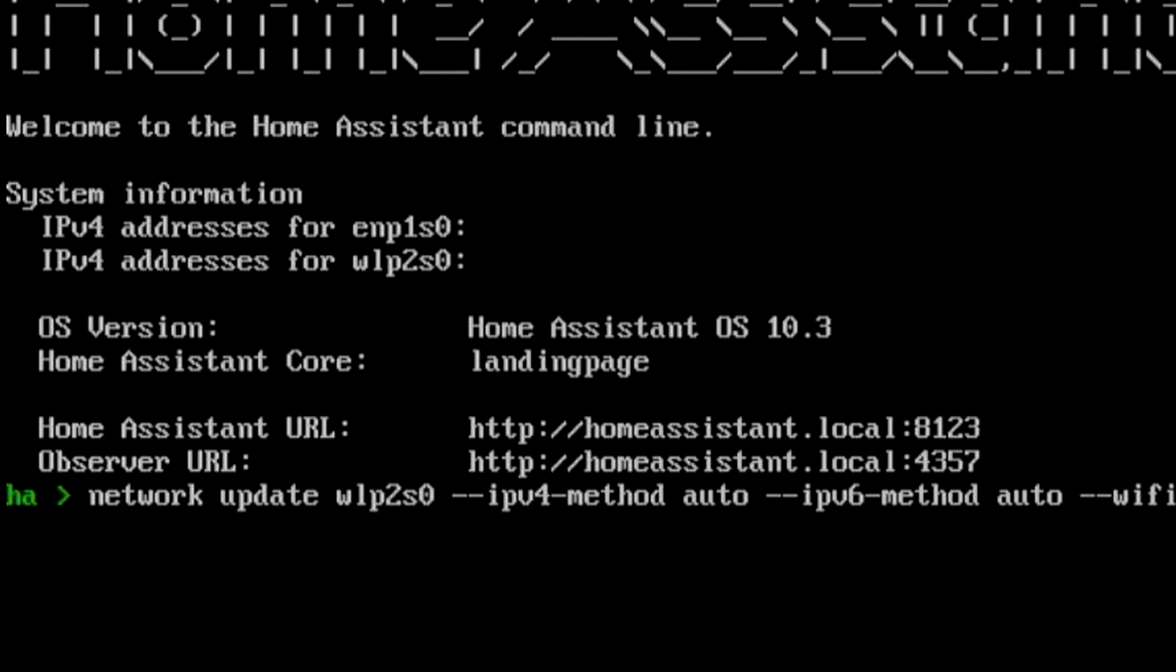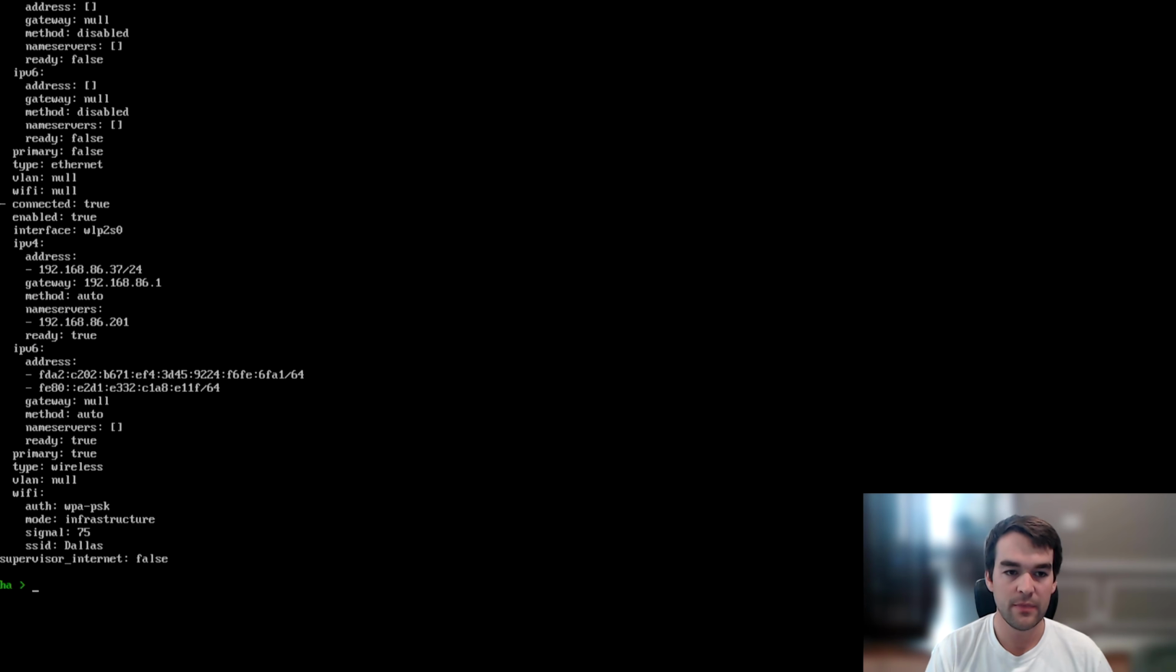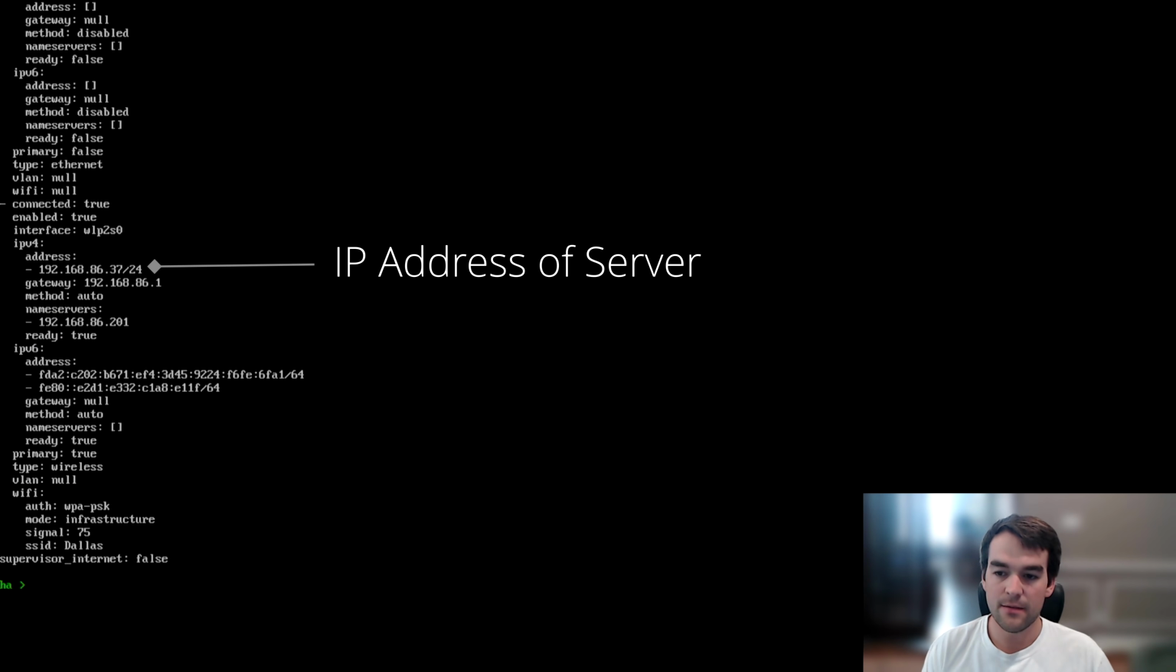Press enter. And it's going to try to connect. And it was completed successfully. So we should have an IP address now. We can find that out by typing network space info. And we do. So using this IP address here, we can go to it on our other computer and connect to our Home Assistant's instance.